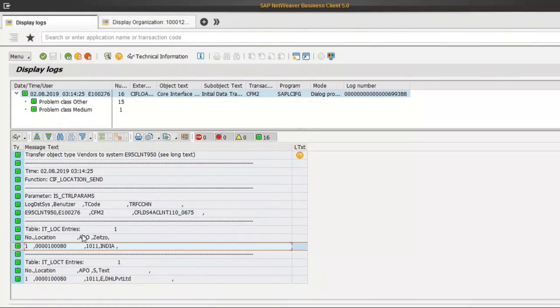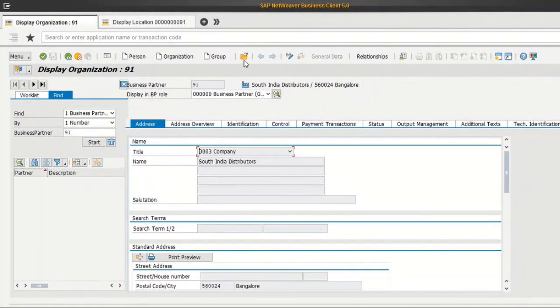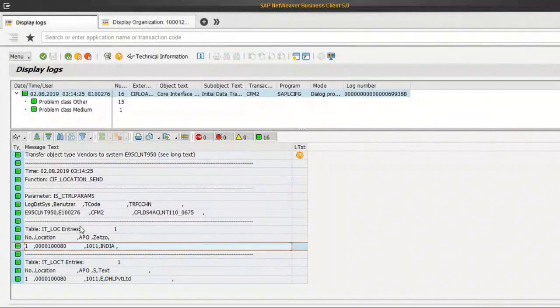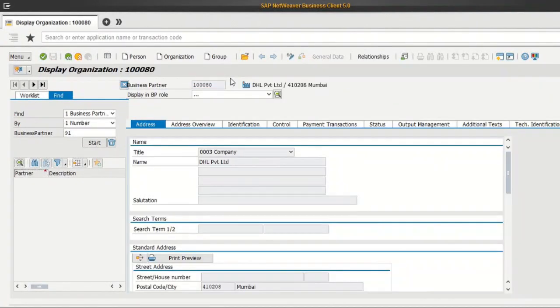Okay, so this vendor is transferred. Now, if we want to see this vendor, the ID is 1000080. So this is created here, DHL Private Limited.